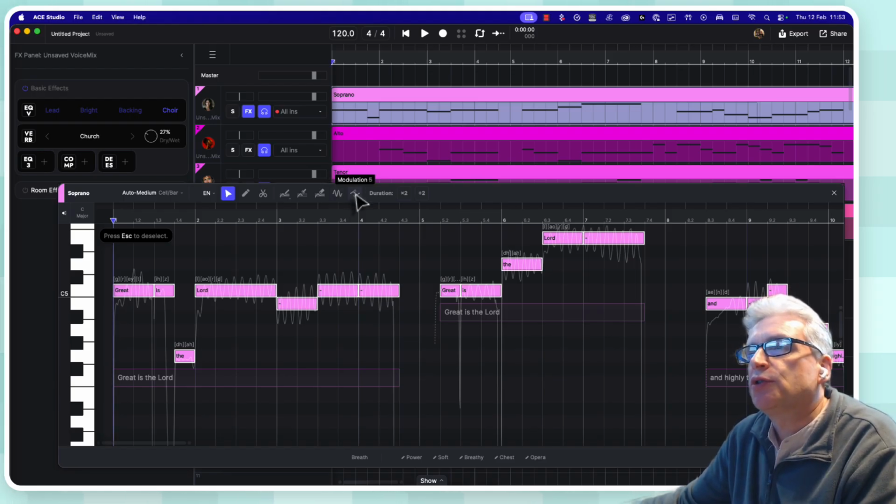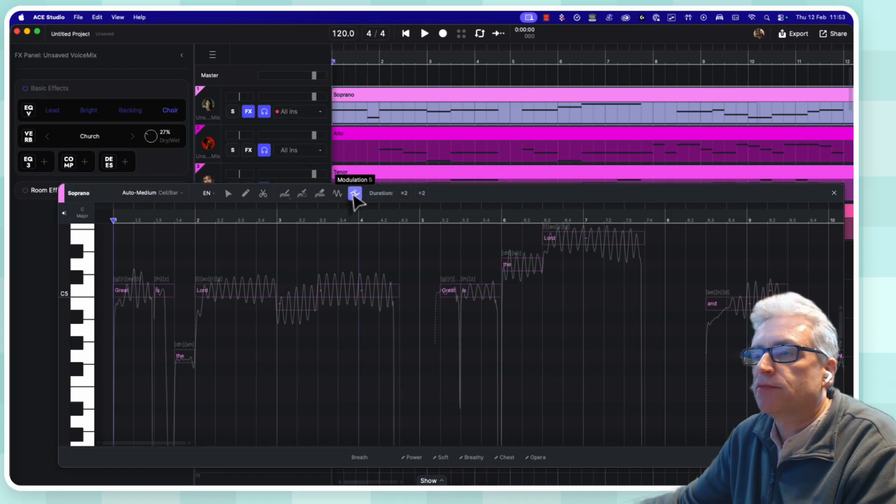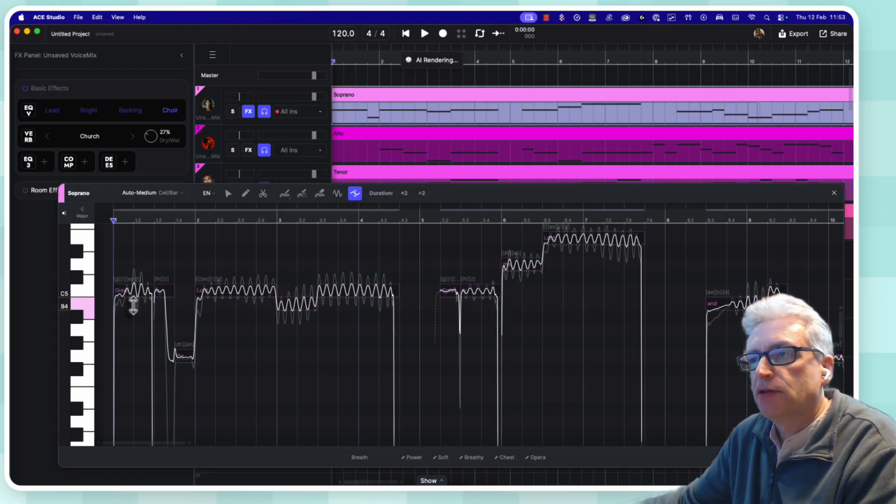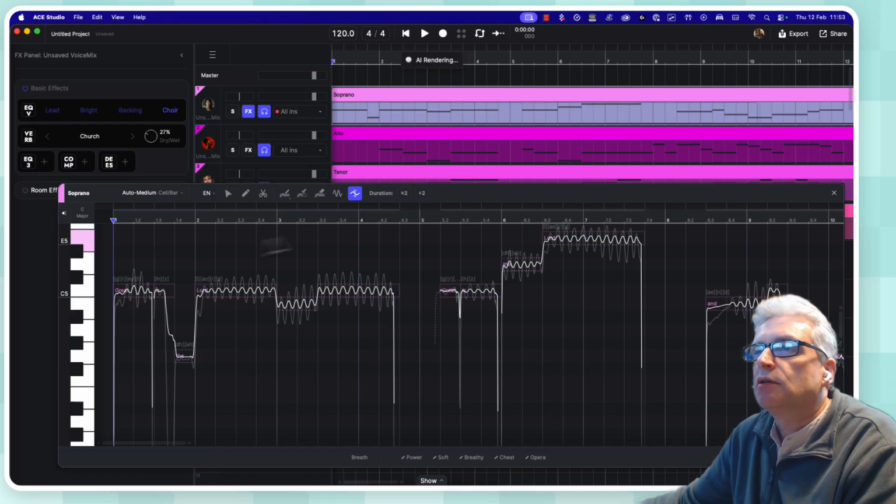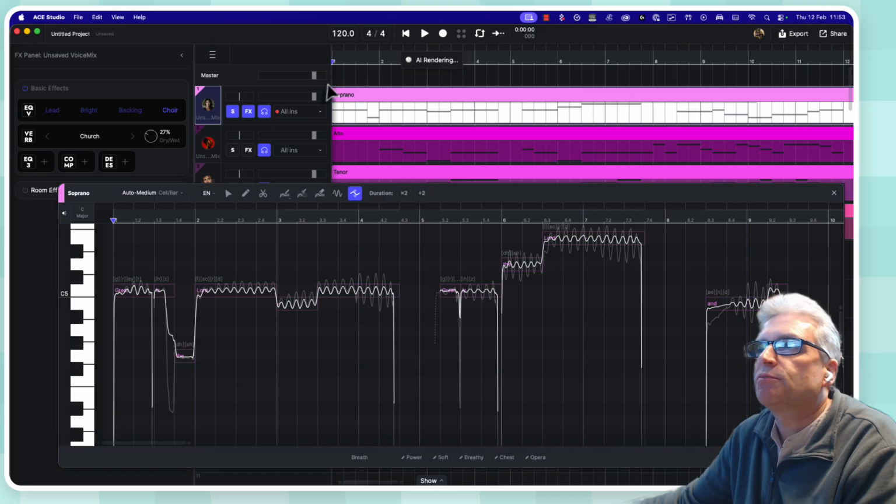is through the modulation control here. So here's the modulation control, and I can decrease the amount of variation in that pitch instantly like that. So if we now listen to the soprano, we should get a lot less vibrato.